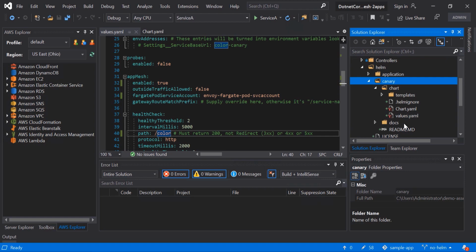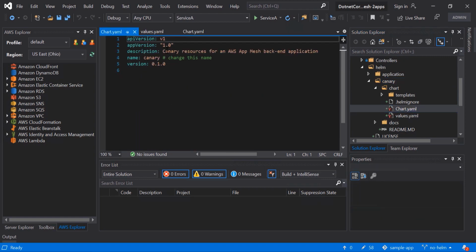We'll modify slightly our general-purpose canary Helm chart that is already part of our application project. Let's open Visual Studio and modify the chart.yaml file of the canary Helm chart. Here, as before, we set application name and application description. We save the file. Now we'll edit the values.yaml file.